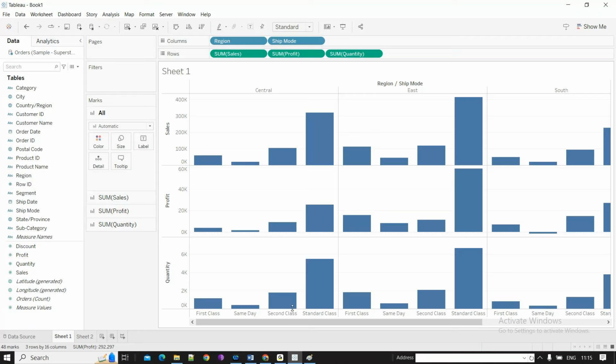What is the ship mode? Okay, shipping mode. This is the shipping mode, and you'll see there are four shipping modes in the central region. For each shipping mode, how much quantity and how much revenue we got.